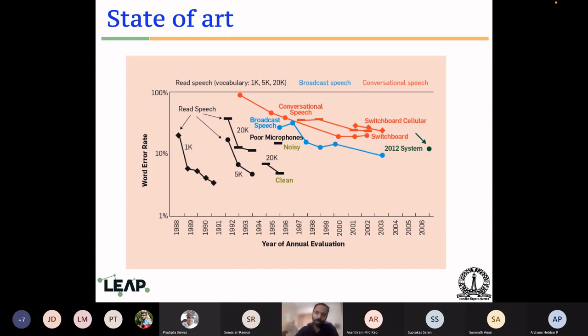As you see over the years, almost everything gets better. People started with 1,000 different words. That is what 1K means, of read speech. That is in the late 80s, and that task progressed through the mid 90s. Then people started feeling, hey, we are getting reasonably good performance here. Now why don't I increase the complexity of the task by increasing the number of words in the search space? So 5,000 words, 20,000 words.